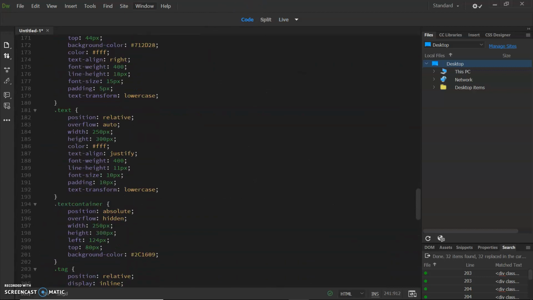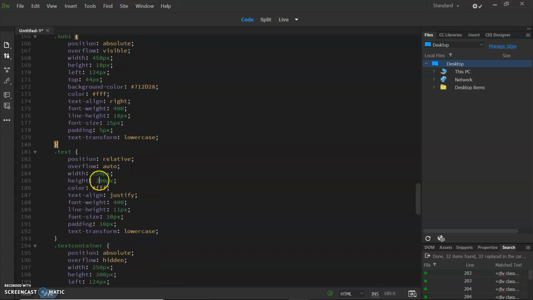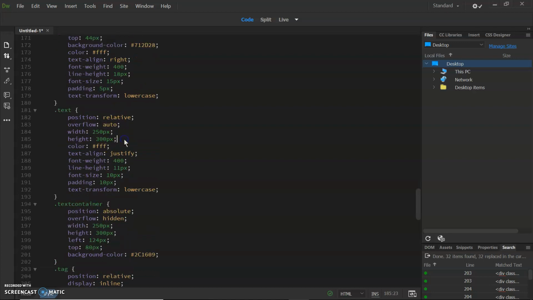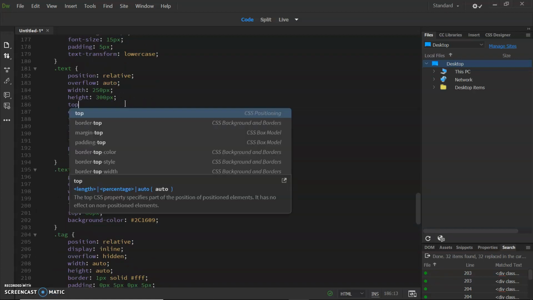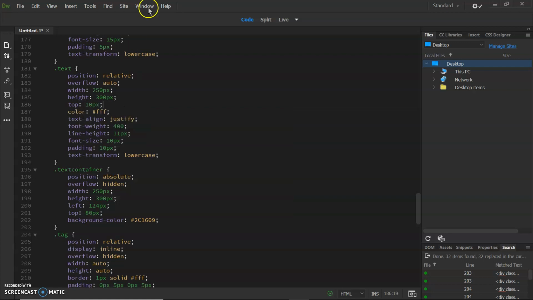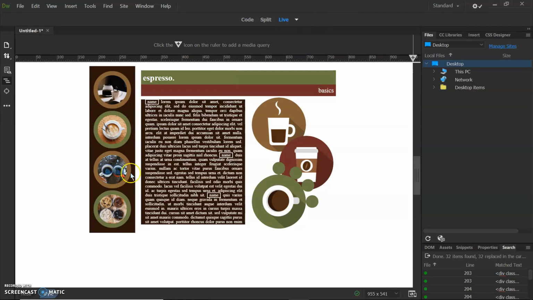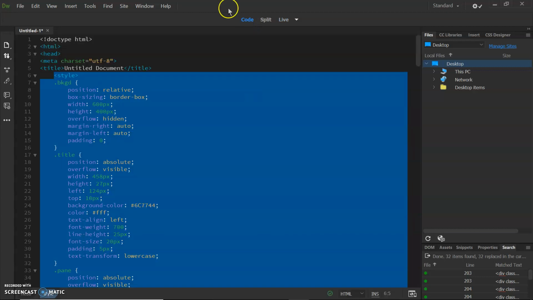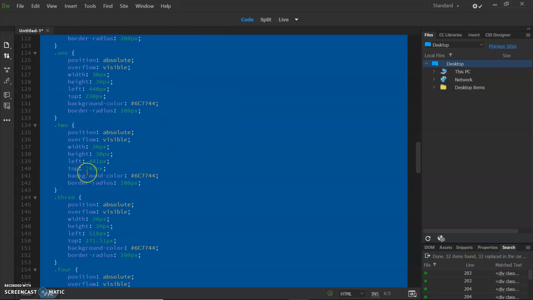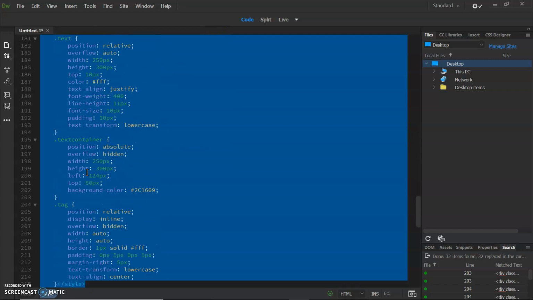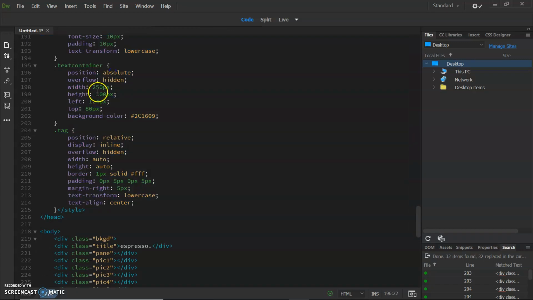Actually, you know what? We're going to keep the top property, and let's go 10 pixels and see how that looks. Okay, yeah, that's what we need. By doing that, I'm basically just shifting the text box so it's more in view. As you can tell, it's kind of getting cut off at the top.